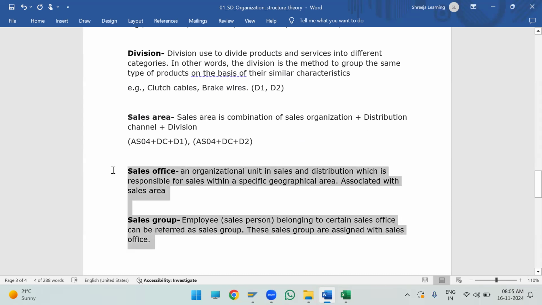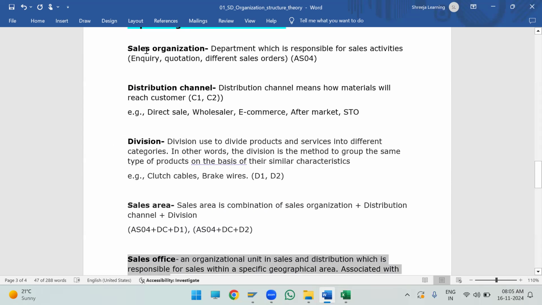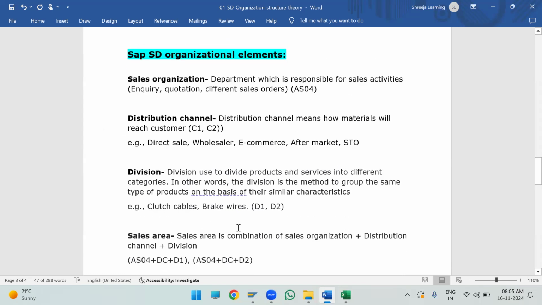So these concepts are optional, they are not required, but these three concepts are very important: sales organization, sales org, then distribution channel and division, and the sales area.